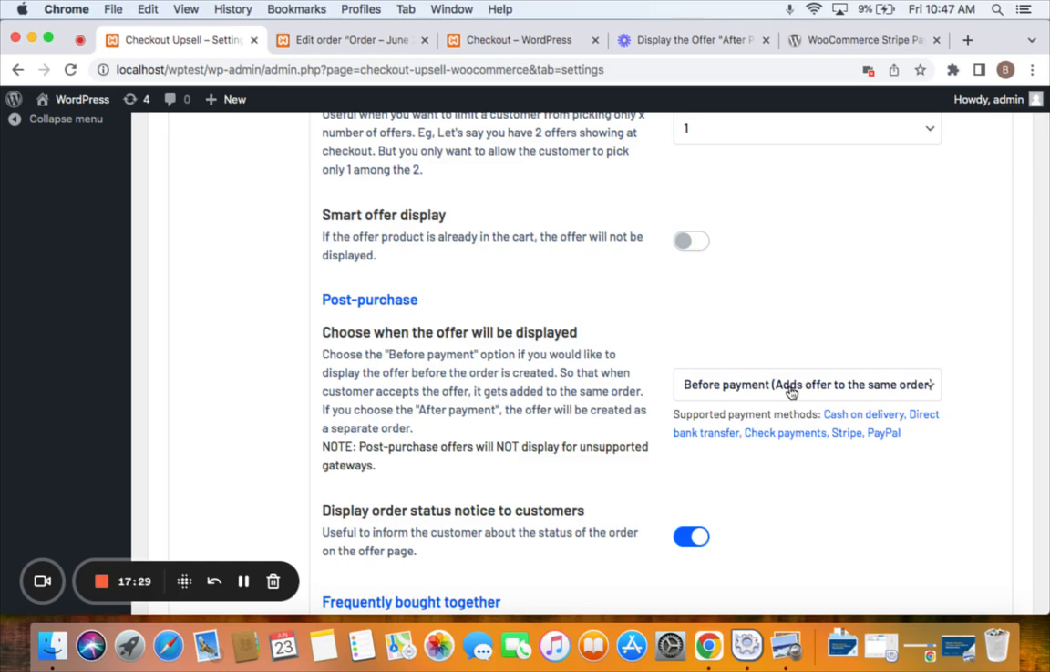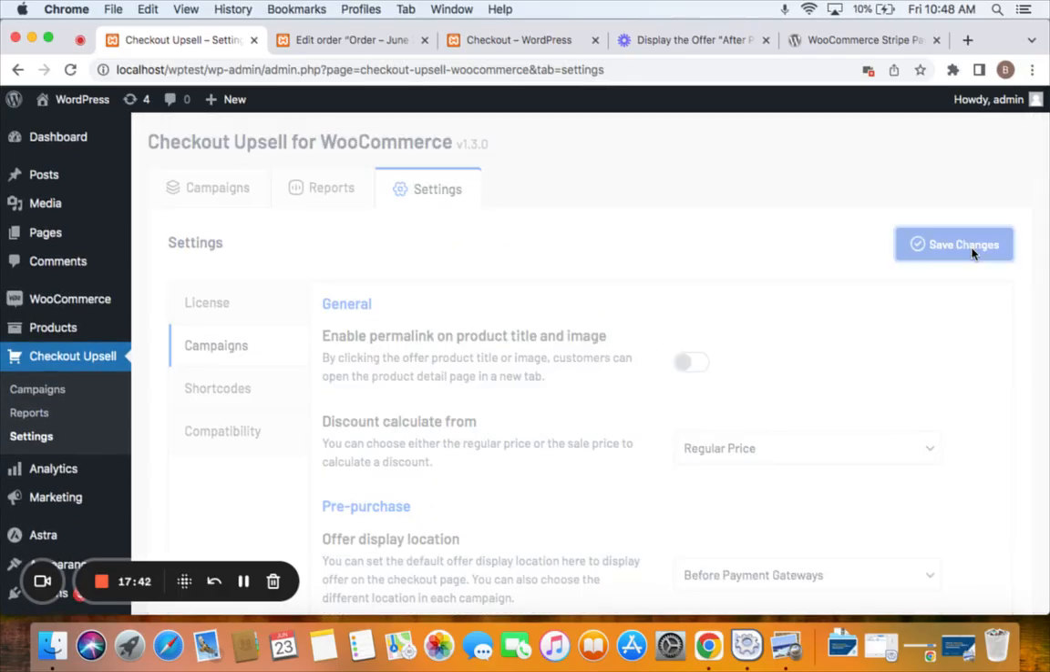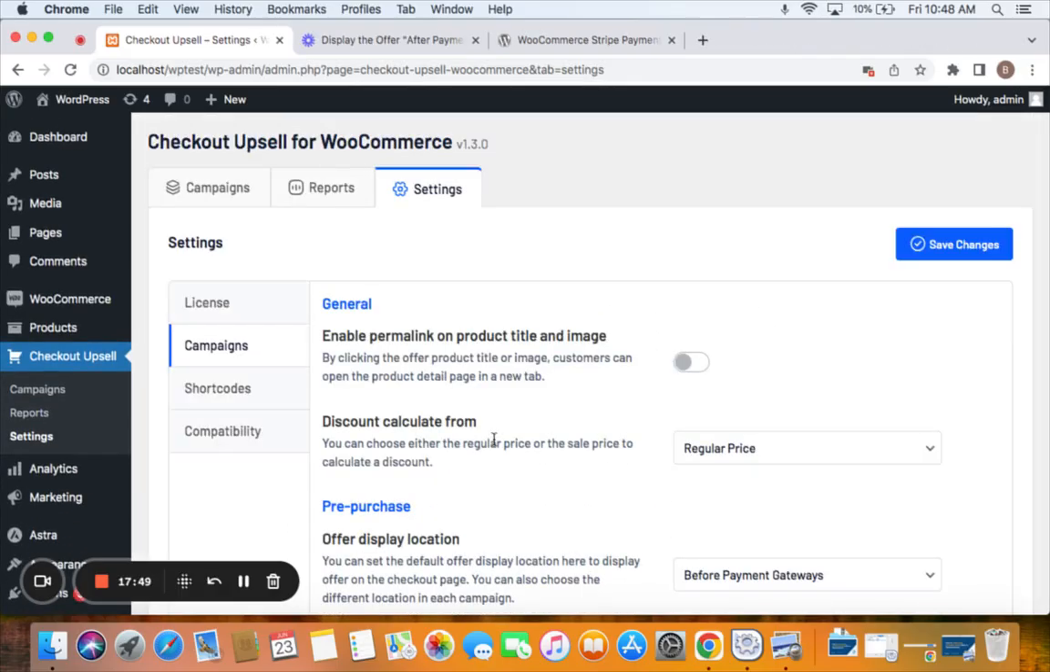All right. I'm going to now select after payment is completed, and then show you what this setting can do. After selecting after payment is completed here, let's save the changes. Now I'm going to again go to the storefront and place a fresh order and show you how this setting works.